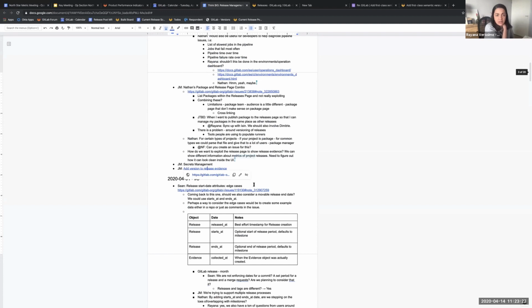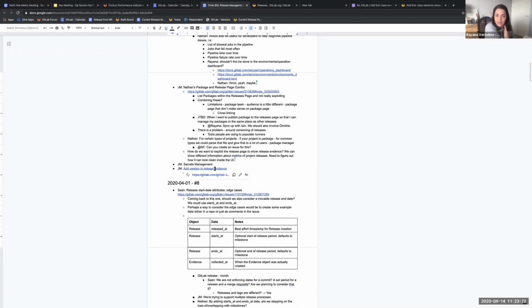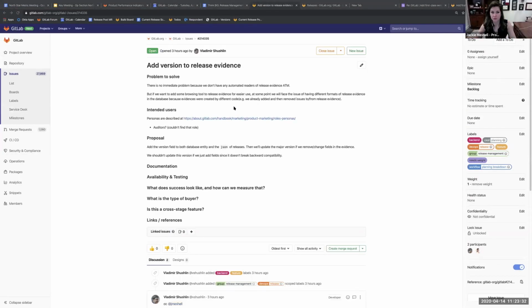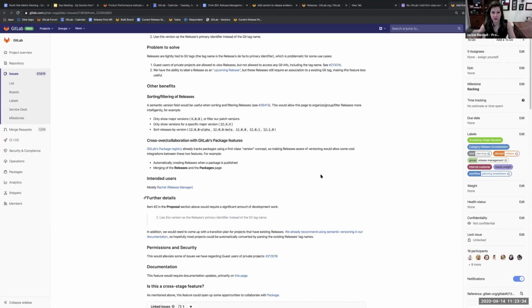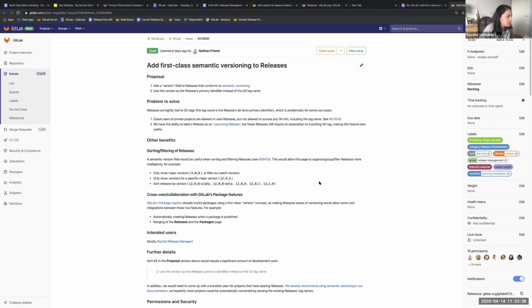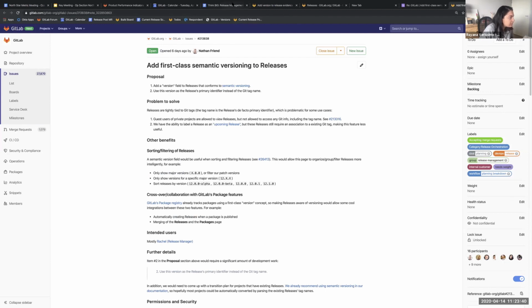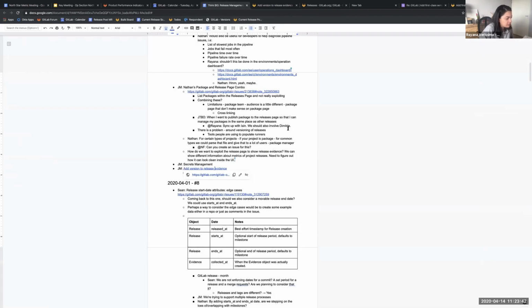Is this under our epic for usability of the release page? Because we can already add this to the scope. This one? Or the semantic versioning? Yeah, they're not there yet. I'm just going to add it.